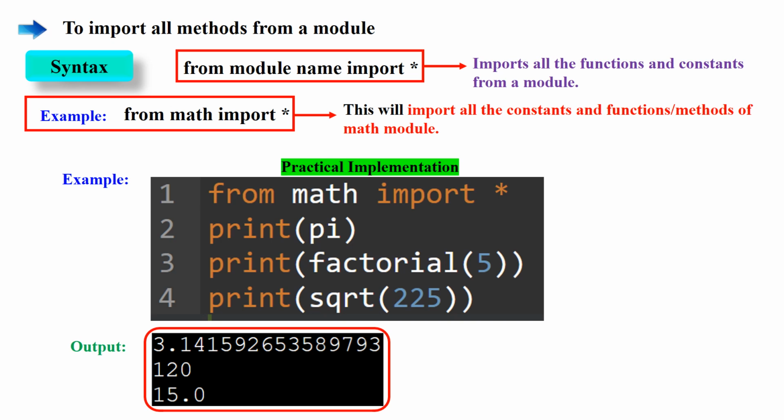The value of pi will be printed, which is approximately 3.141592653589793. In line 3, the factorial function is part of the math module. It calculates the factorial of a number. In this case, factorial of 5 calculates the factorial of 5, which is 120, and printed. In line 4, the sqrt function is also part of the math module. It calculates the square root of a number. In this line, sqrt of 225 calculates the square root of 225, which is 15.0, and printed.